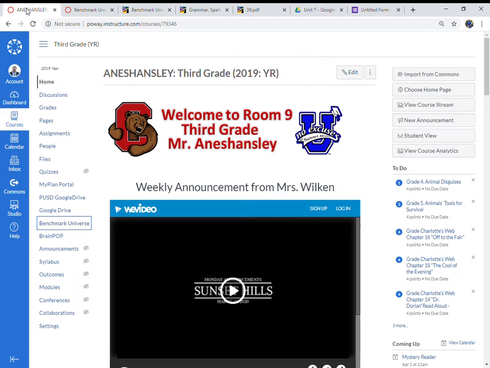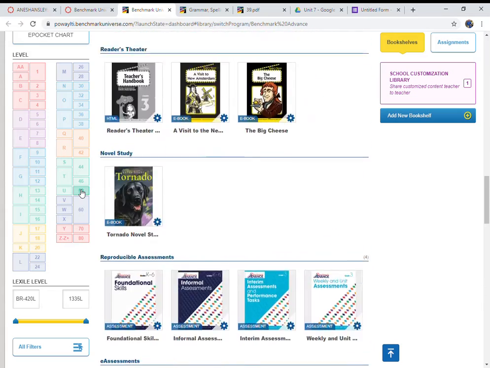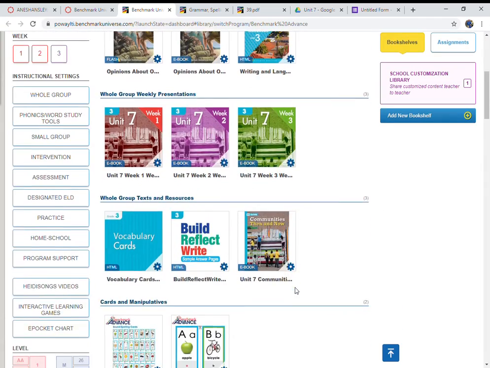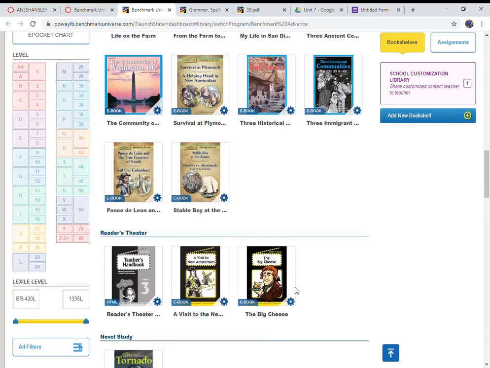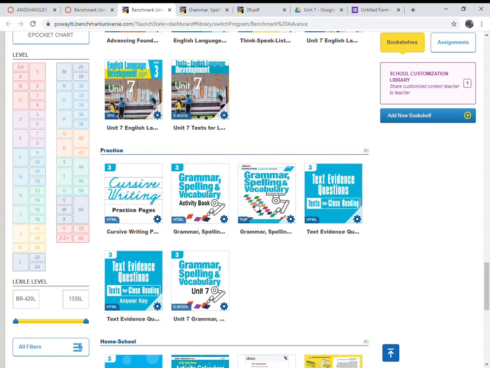So basically, first you go into your MyConnect site, this is my MyConnect site, and you click on Benchmark Universe. And then that takes you here. You click on that, and then you end up here. Pick your grade level, of course, and then you just pick a unit so that there's less content on here. But all the units are actually in the same book. The book that I'm using to do this is the Grammar, Spelling, and Vocabulary book.